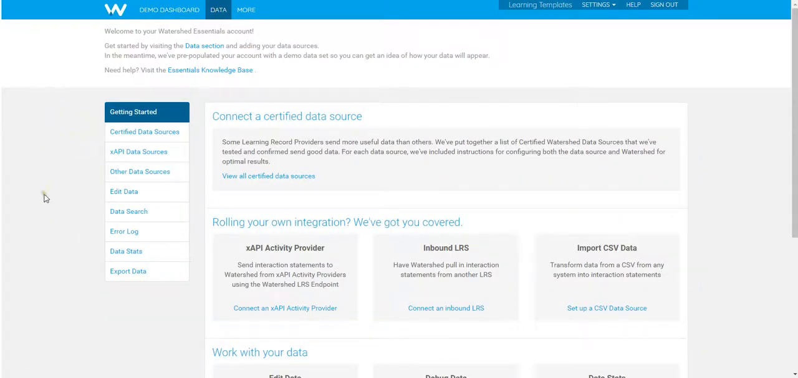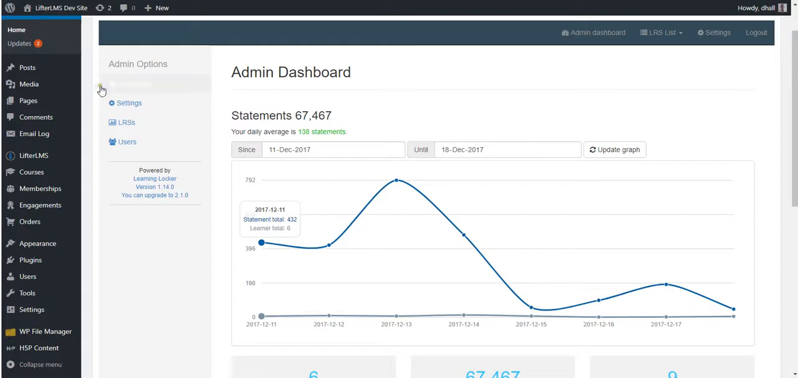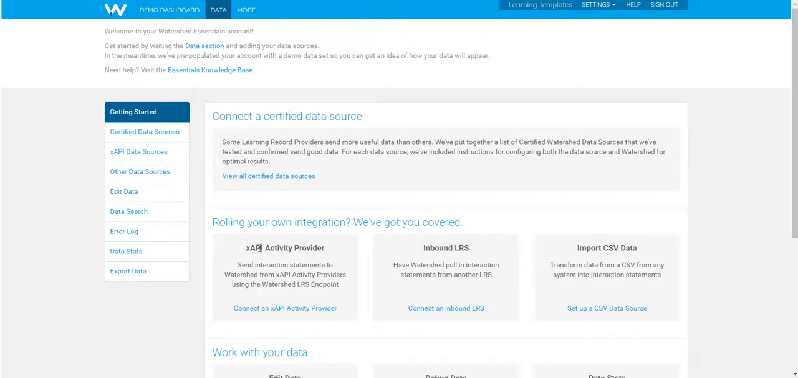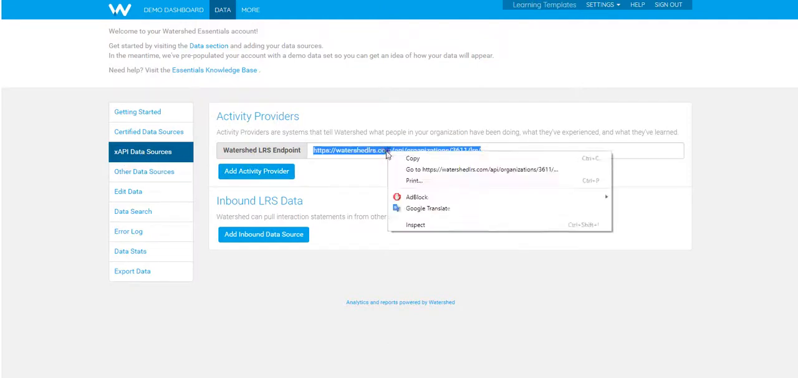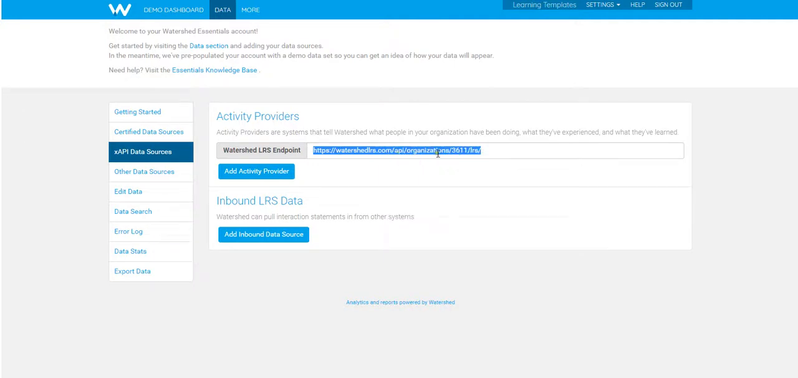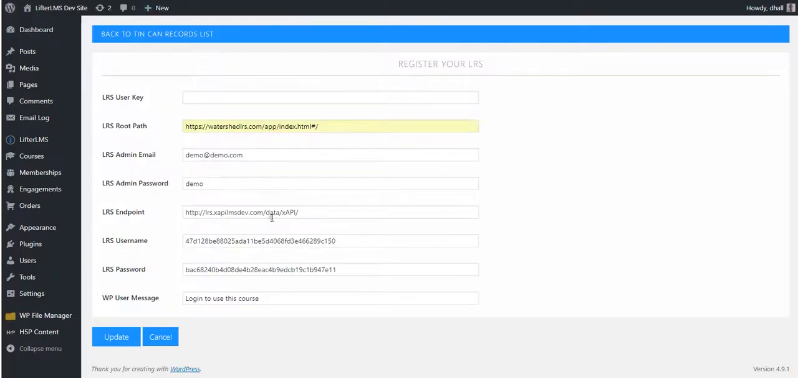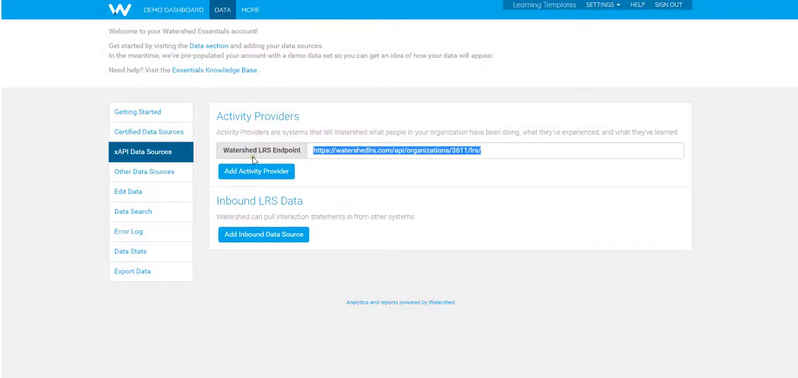So after that, LifterLMS xAPI is what is known as an activity provider. So let's go ahead and configure an xAPI activity provider for Watershed LRS. The first thing that we've done, we've selected it, and Watershed has given us my specific instance. So I copy that URL and I paste that into the LRS endpoint. That's because of the said LRS endpoint to the left of it. So that's what you want.